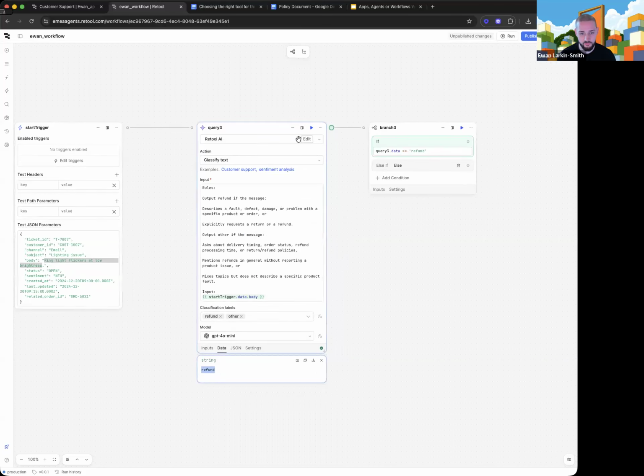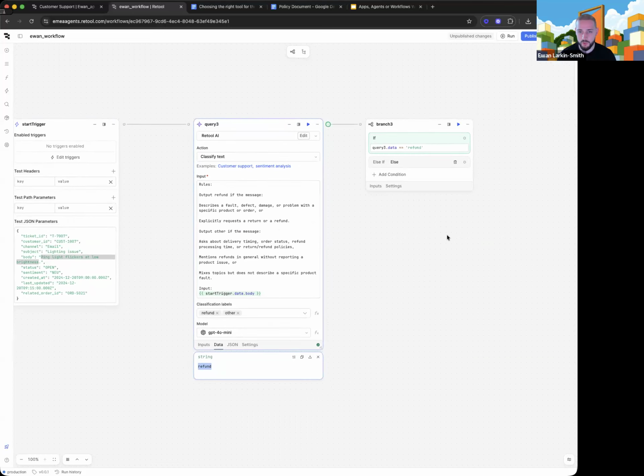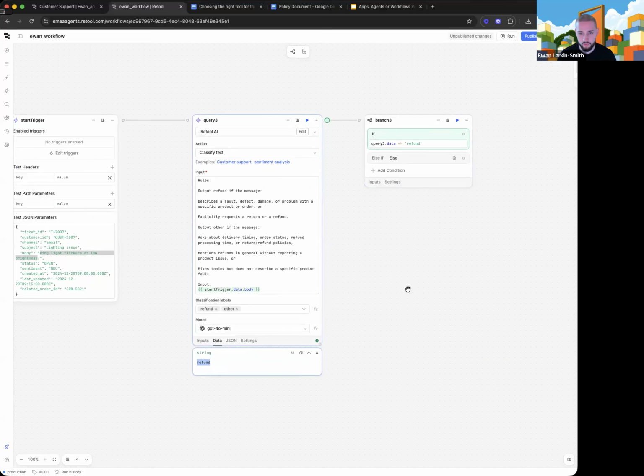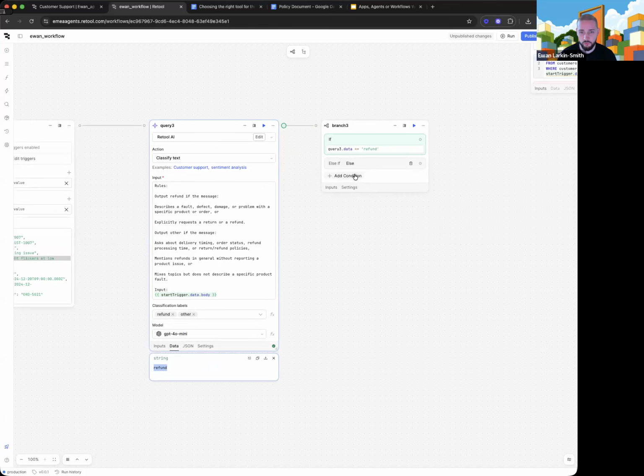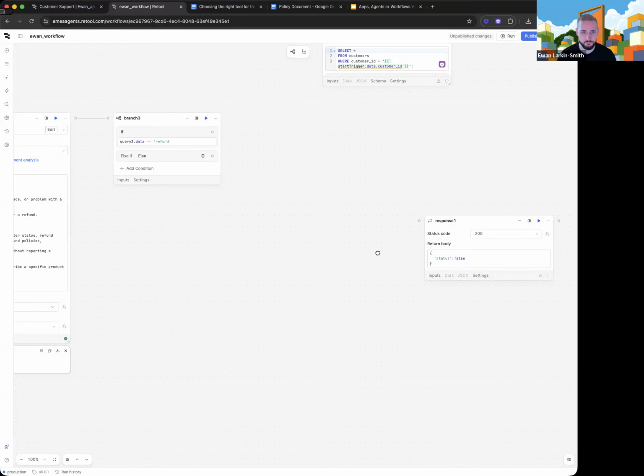Now, why this is really powerful is if we had a little bit more in-depth prompt here and we're ingesting a little bit more information, we can produce full agentic workflows that allow AI to classify the direction the workflow goes, and we can have multiple cases and clauses here to determine the direction. For simplicity today, we're just going to have these two.